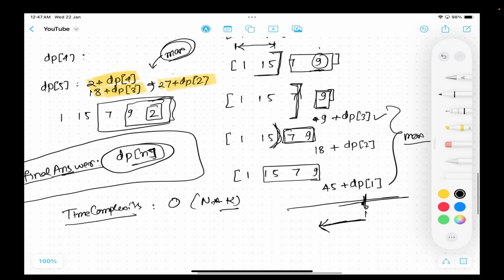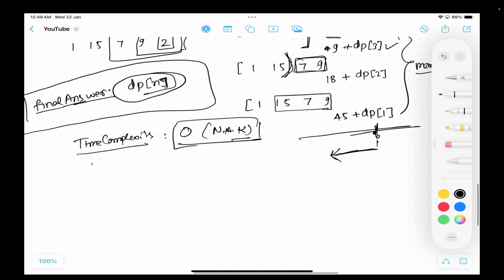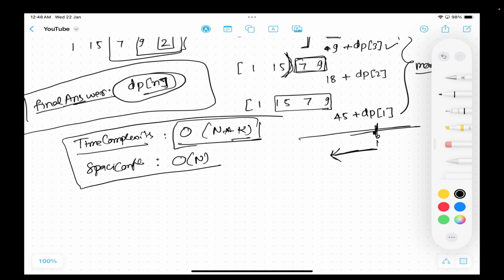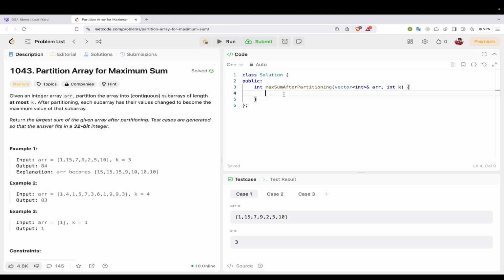And for calculating the maximum, we will create one max variable which will keep updating the maximum, and at the end of the loop we'll update. Okay, so this is the time complexity. Space complexity will be order of n. So this is the overall solution for this problem. Let's try to see the code.